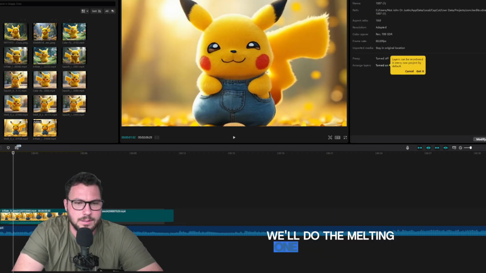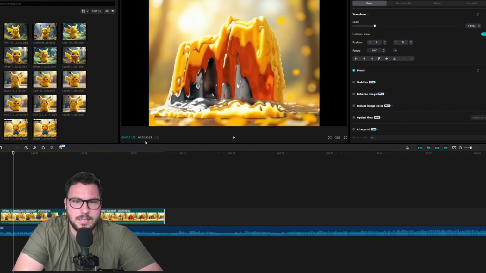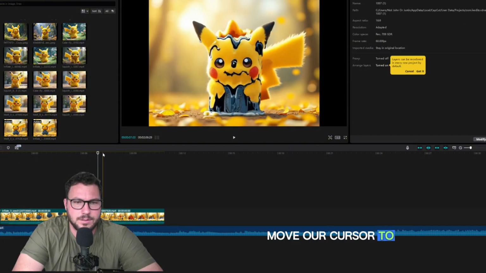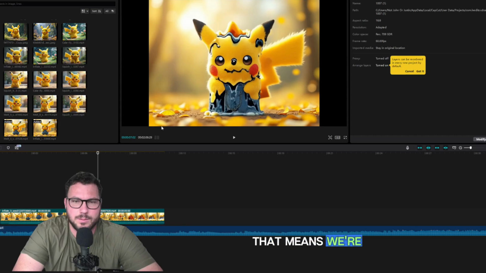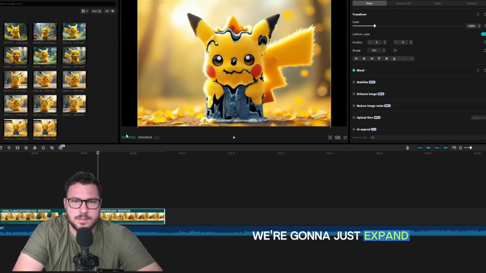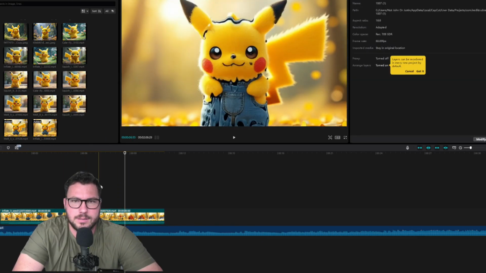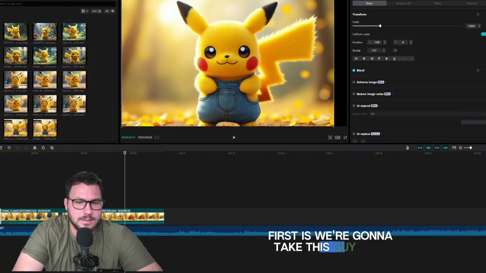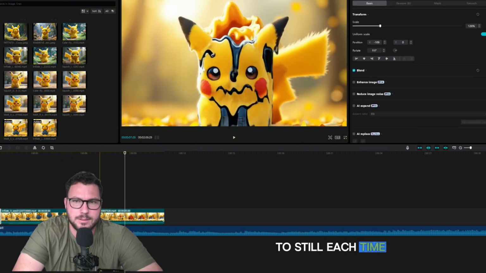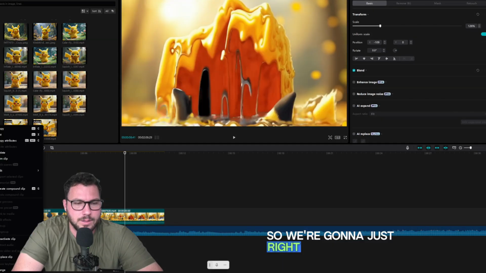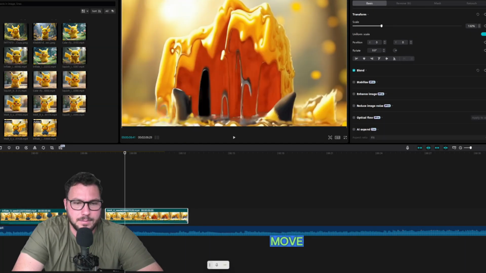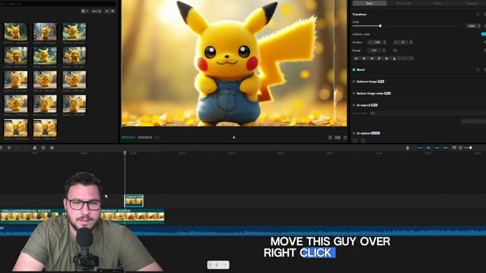We'll do the melting one next. So again, we're just going to take it, move our cursor to where the white one is up top. That means we're locked into this one. We're going to just expand him till he catches. What we're going to do first is take this guy here because we want to bring it back to still each time. So we're going to just right click here and copy him, move this guy over, and right click and paste.